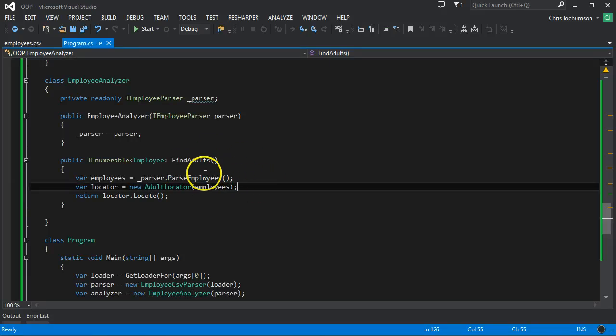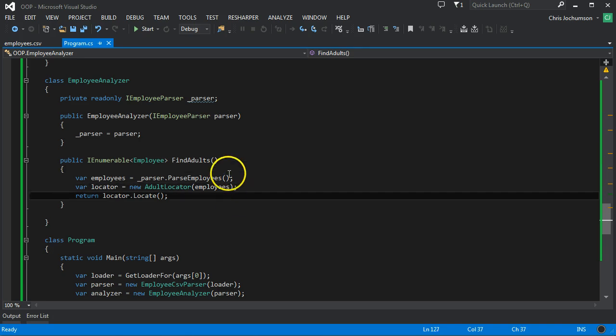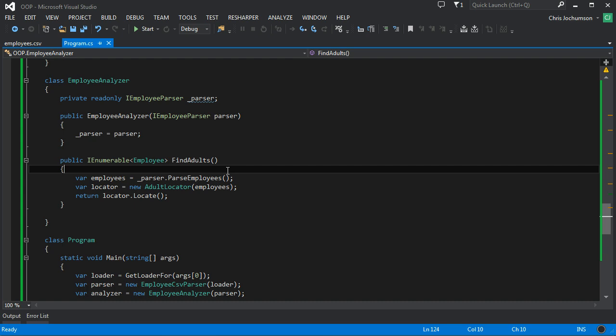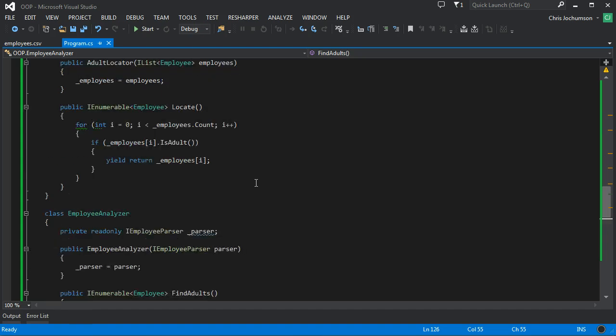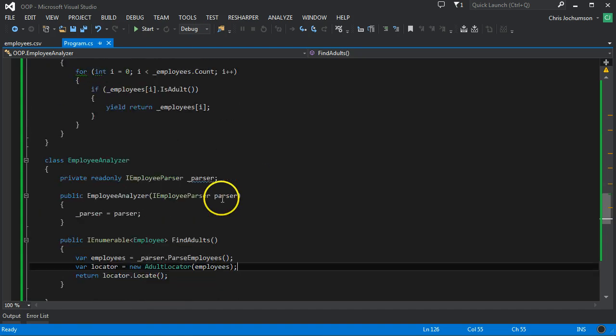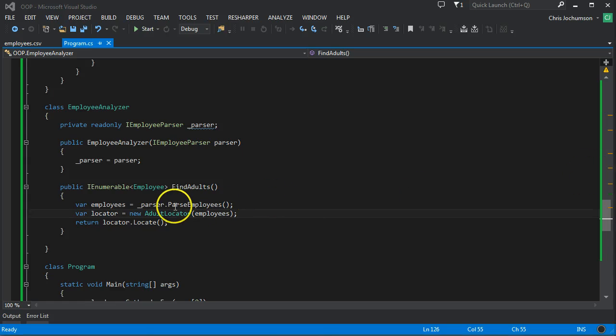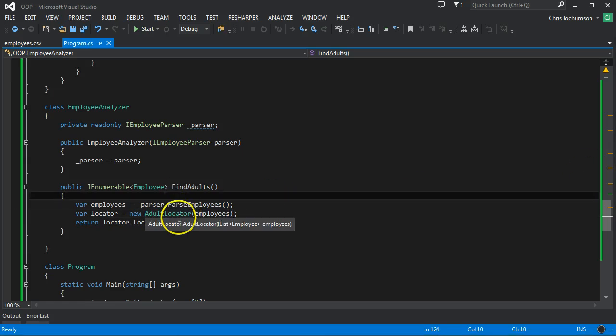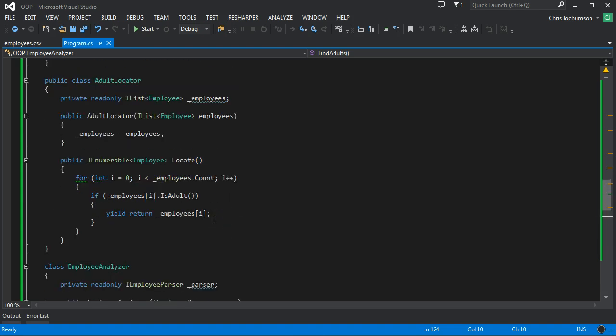So we'd have another situation here where polymorphism would come into play, and we could have as many different employee parse methods as we want. So that's good. Let's go on. Then we parse the employee data, and we now have an IList of employees. Sorry, let's go up here. The next thing we're doing is looking at this AdultLocator class. The AdultLocator gets passed the employees that we've been able to load in from our parser, and we'll go up and look at that.